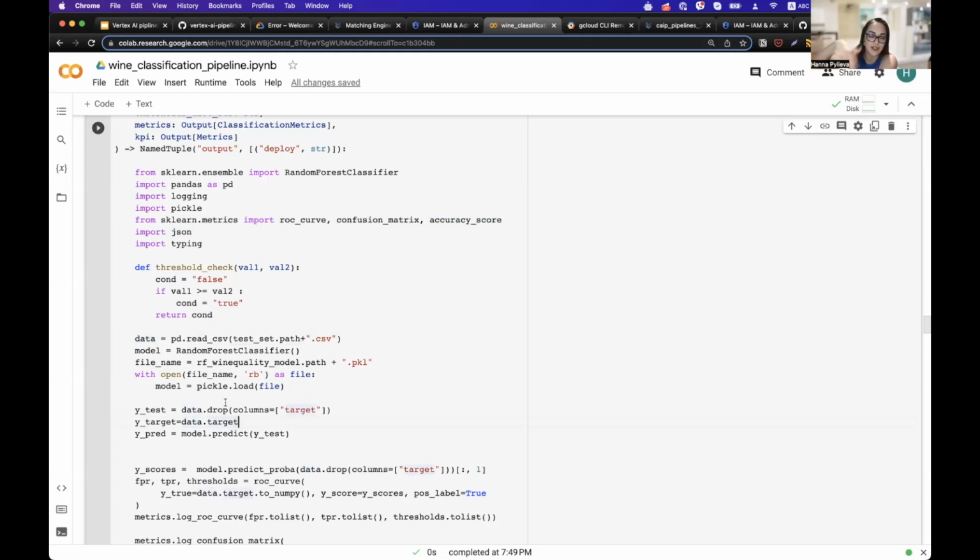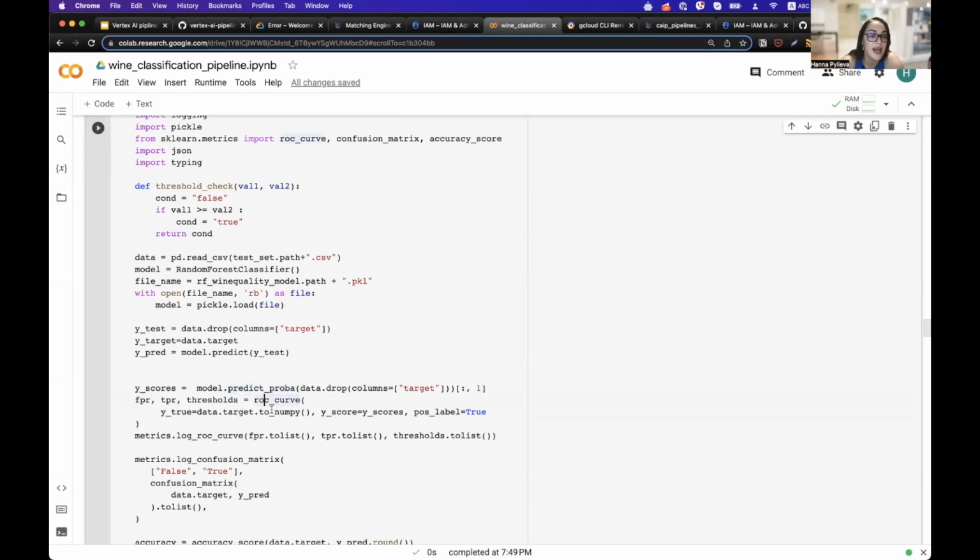We allocate target separately, because we then compare it with prediction, and we generate predictions. Then we get scores, where we force our model to predict probabilities, not just labels 0, 1, but probabilities from 0 to 1, in case you want to specify a custom threshold for our evaluation. And then we create a ROC curve, which is a standard way to evaluate our machine learning model.